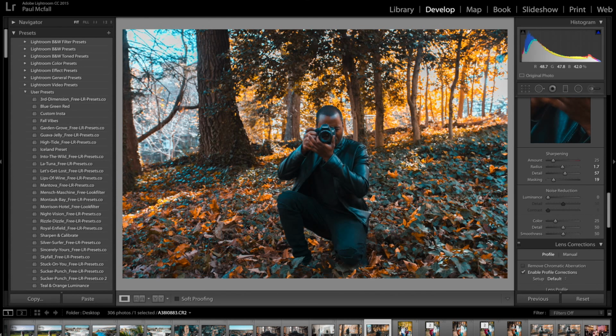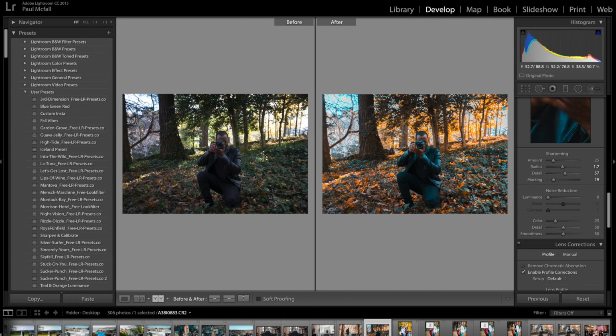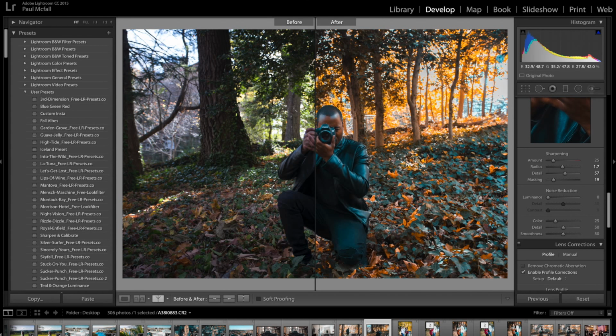If you actually just hit Y, you can see a side-by-side comparison from our original to what we have now. And yeah, I think it's a pretty big difference. If you actually just hit Shift Y, you can see a split before and after. So this gives you a little bit more detail. And I think we have done a great job editing this photo.